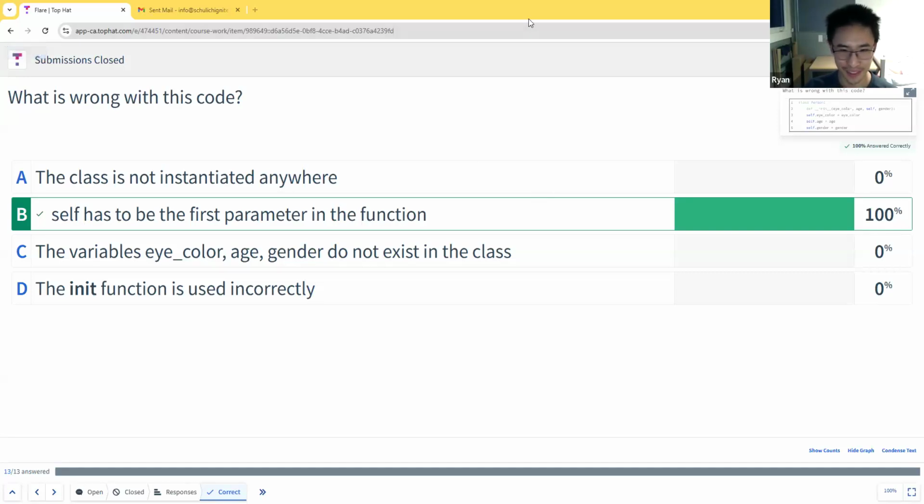So in this case, if you use eye color as the first variable, then if you want to reference eye color, you should be using eye_color.eye_color.